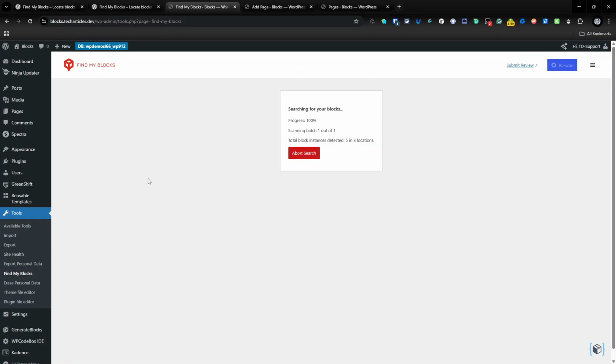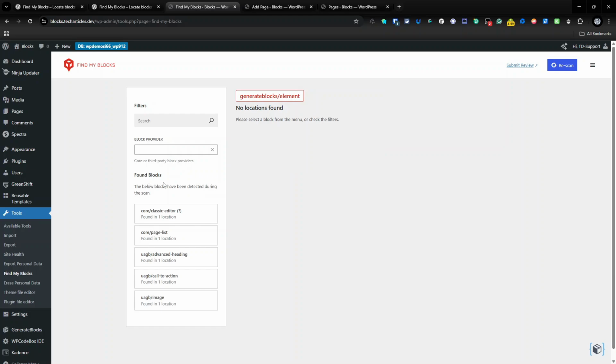And now it should have a totally new set of data available to us, which it has. So we've got a UAGB, which is Spectra, heading, call to action, and image on a page called New Blocks, which we know because we just created it. And in a nutshell, that's how Find My Blocks works.